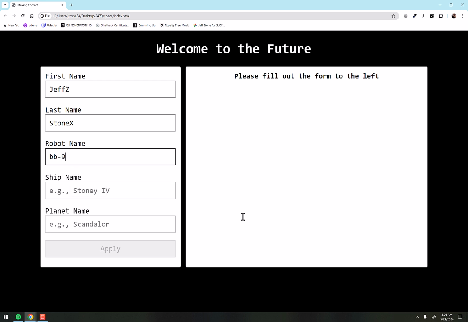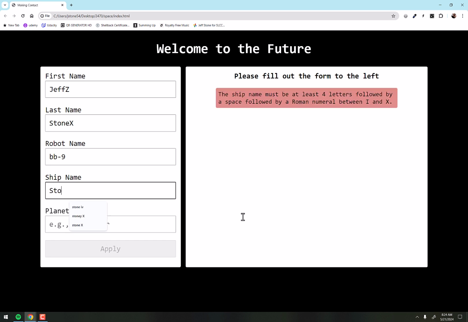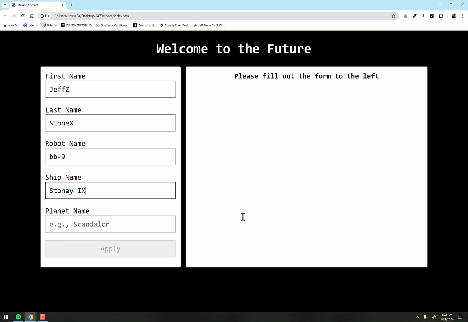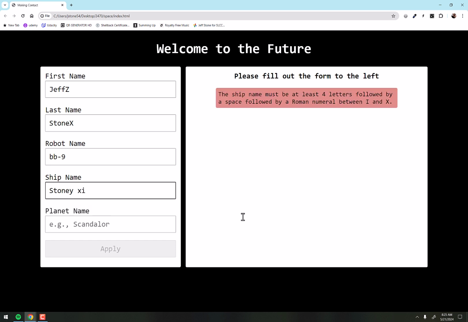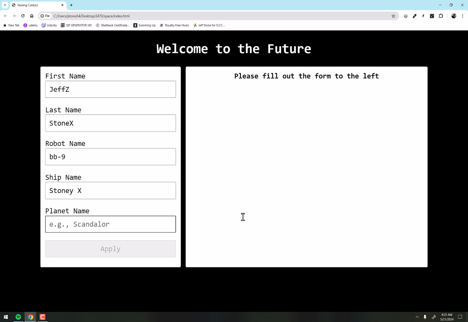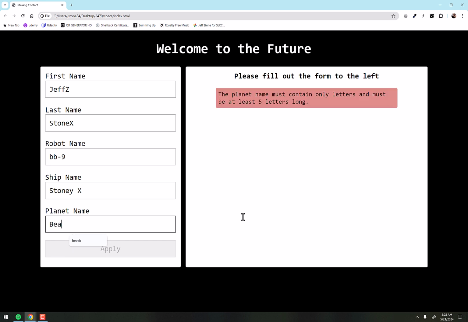So I'm going to do BB-9, and then the ship name, again, in the instructions, has to be a word followed by a Roman numeral from 1 through 10. So I can do Stony Roman numeral 9 or 1. If I try to do like 11, it will give me an error. And then, so we'll go with 10. And then the planet name. The planet name, there's no restrictions other than it has to be only letters. And so I can call it Beavis.